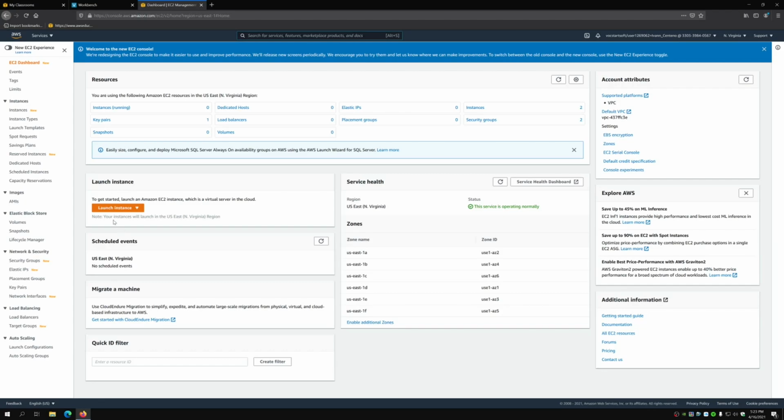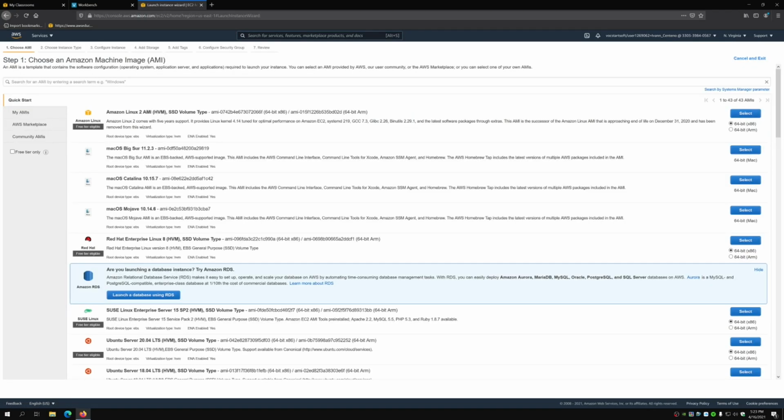You're going to see a button called Launch Instance. We're going to go ahead and click that. And this will bring us to the first step in configuring our instance. So here we're going to specify which Amazon machine image we want to use. Way to think about images here are pre-configured operating systems for your instance.